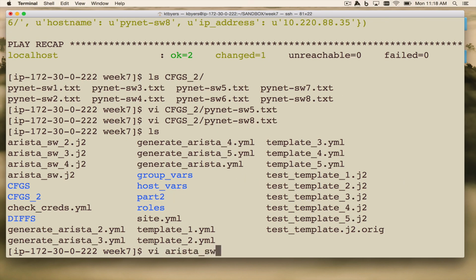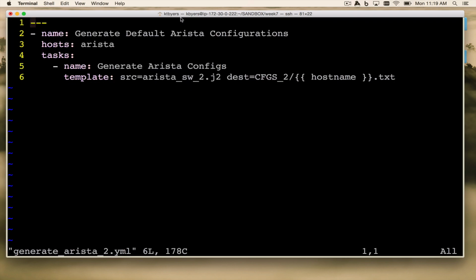Now let's go ahead and look at a second version of this. So now I've converted this over to operate on not local or localhost, but instead to operate on the Arista group. Once again, I'm pulling a template. Now my template is this switch_2, and I'm going to generate the configs referenced here. Now notice I no longer have a for loop with items. I'm doing this based on what's in inventory, which is the Arista group.